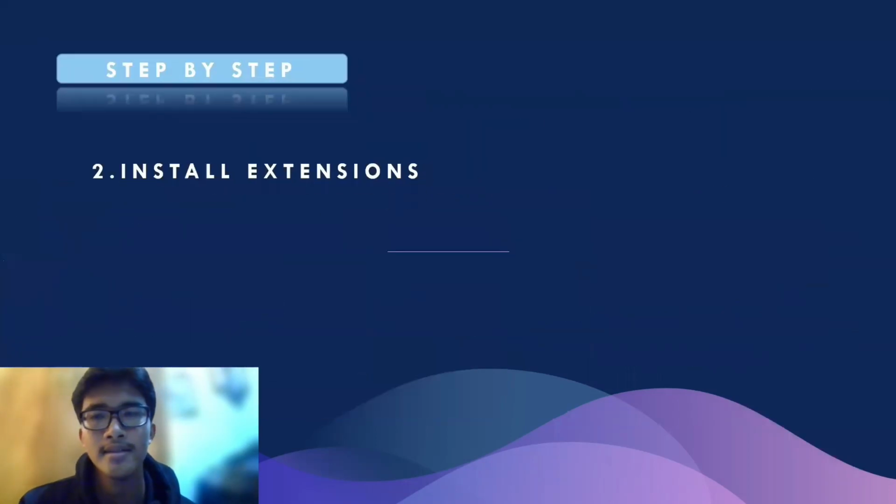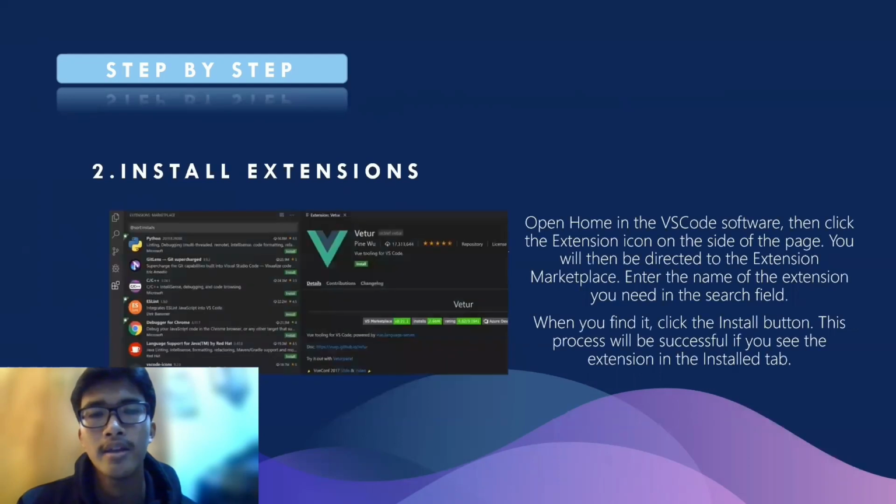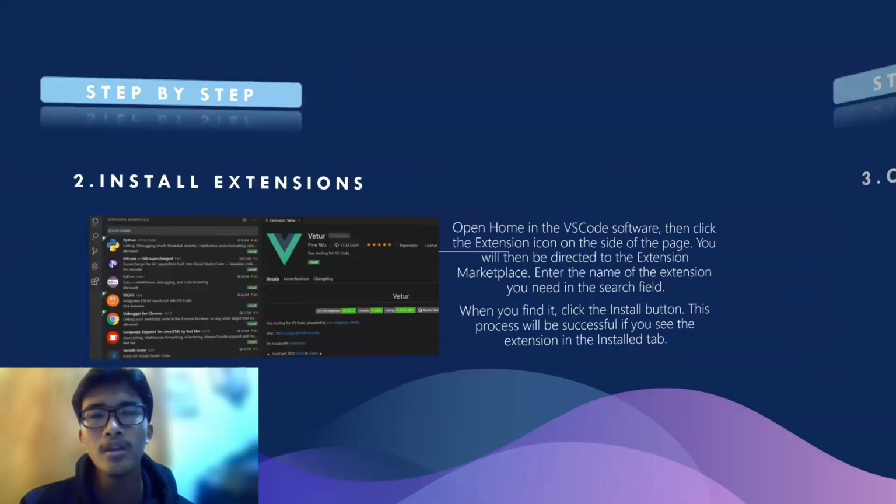Step 2, install extension. Open Home in the VSCode software, then click the extension icon on the side of the page. You will then be directed to the extension marketplace. Enter the name of the extension you need in the search field. When you find it, click the install button. This process will be successful if you see the extension in the installed tab.